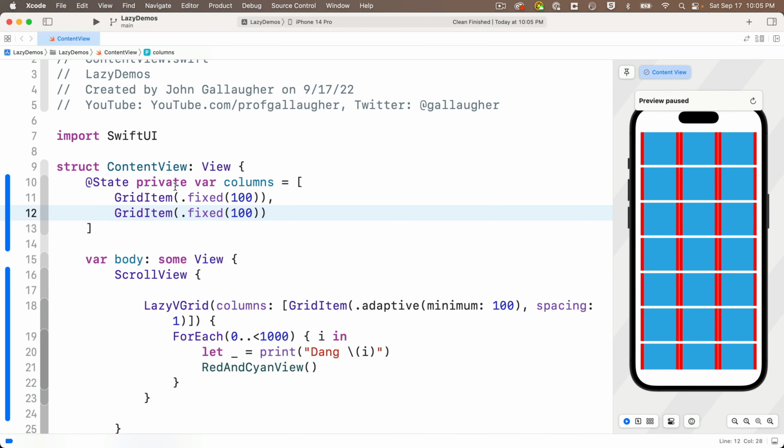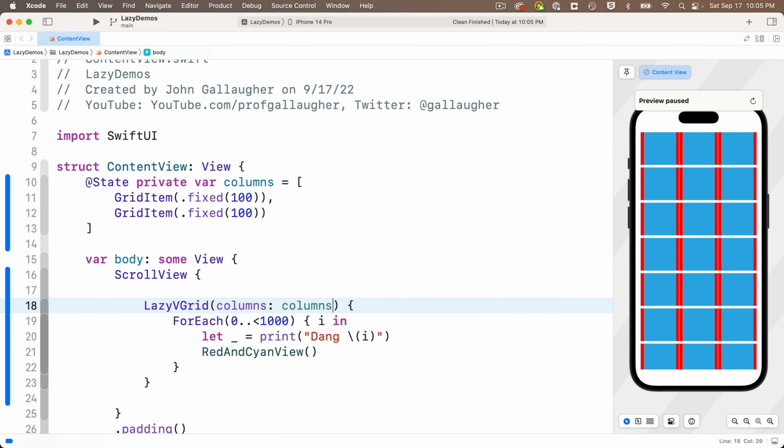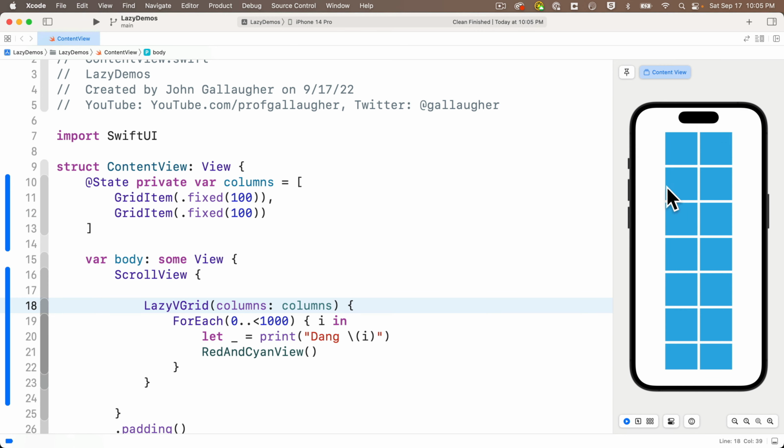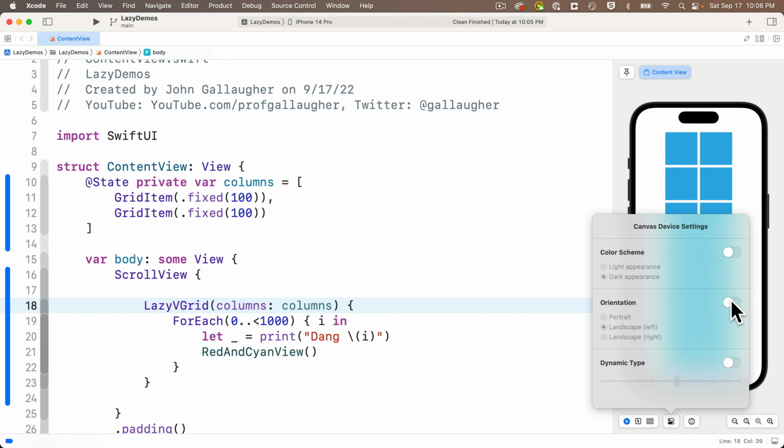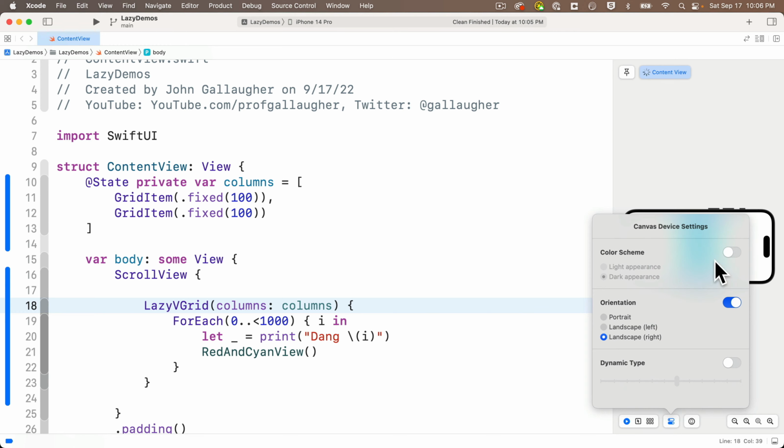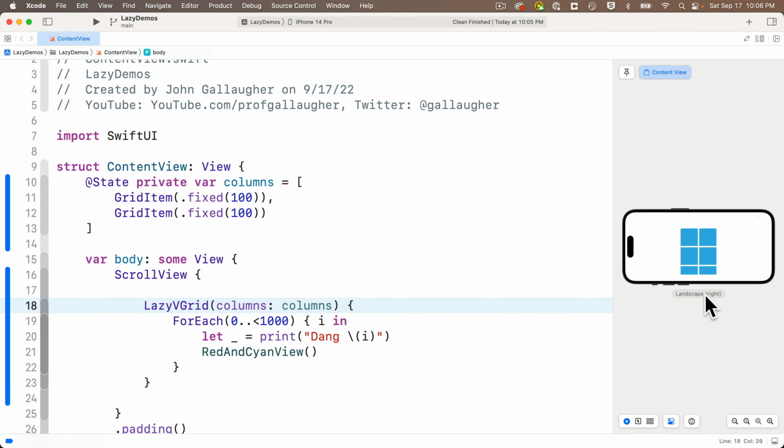Then I'm going to highlight and copy this columns variable here. So this is an array of grid items. I'm going to delete the old square bracket columns value. I'd entered that as a literal directly in this LazyGrid statement, and I'll replace that pasting in columns, the value we just created. I've got to resume my paused preview, but will you look at that? I've got 2 columns, both of a fixed size of 100. Nice. You can scroll through this. You can also change the device type and see how this would look in landscape mode. You still get just 2 columns. That's what creating an array of columns that are not adaptive will do for you.